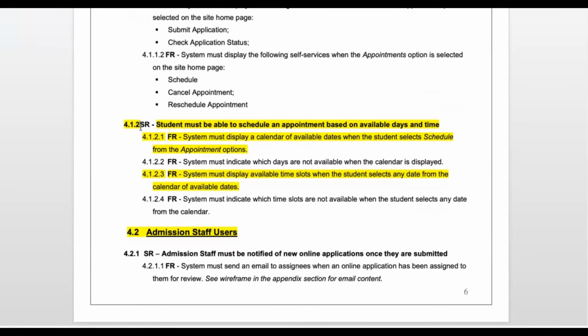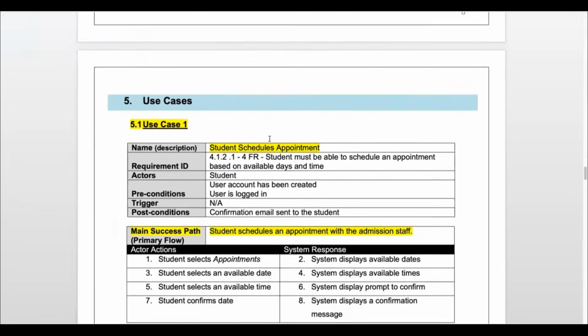So the stakeholder requirement here is that the student must be able to schedule an appointment based on available days and time. Here, I'm breaking down the functional requirements for this stakeholder requirement. So the functional requirement here states that the system must display a calendar of available dates when the student selects schedule from the appointment options. Another example is that the system must display available time slots when the student selects any date from the calendar of available dates.